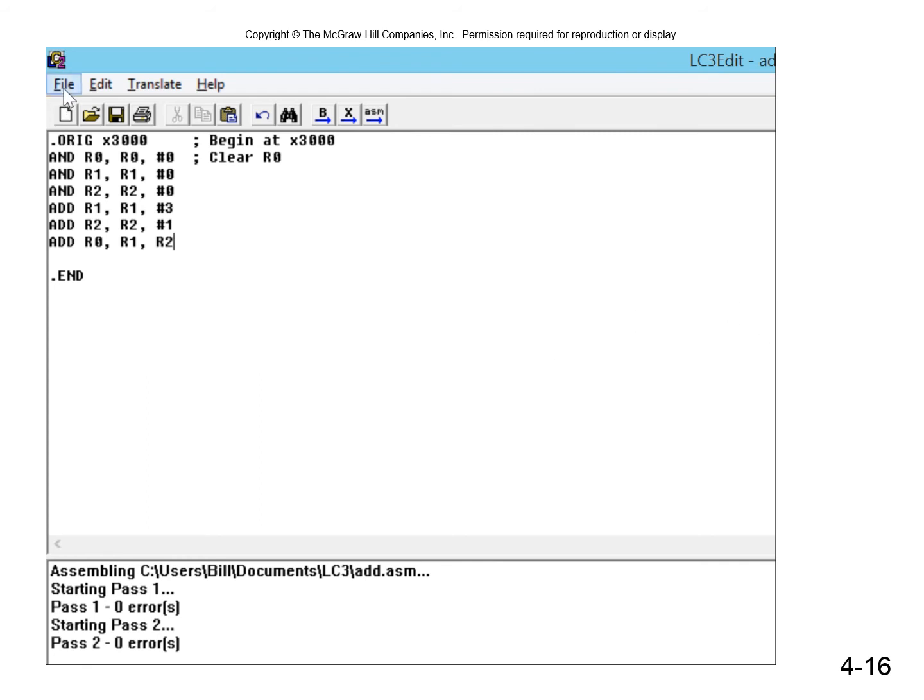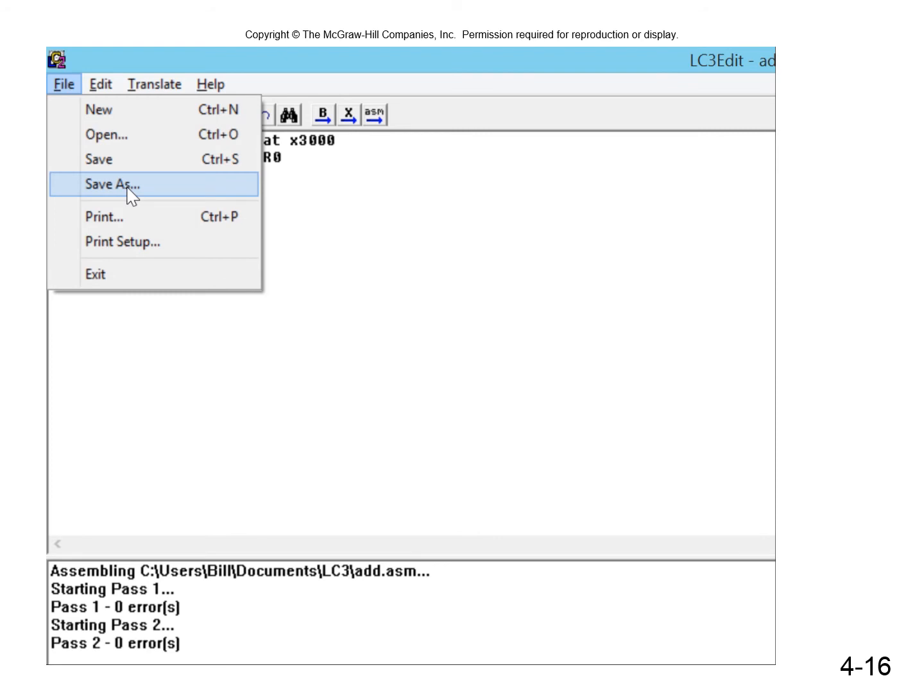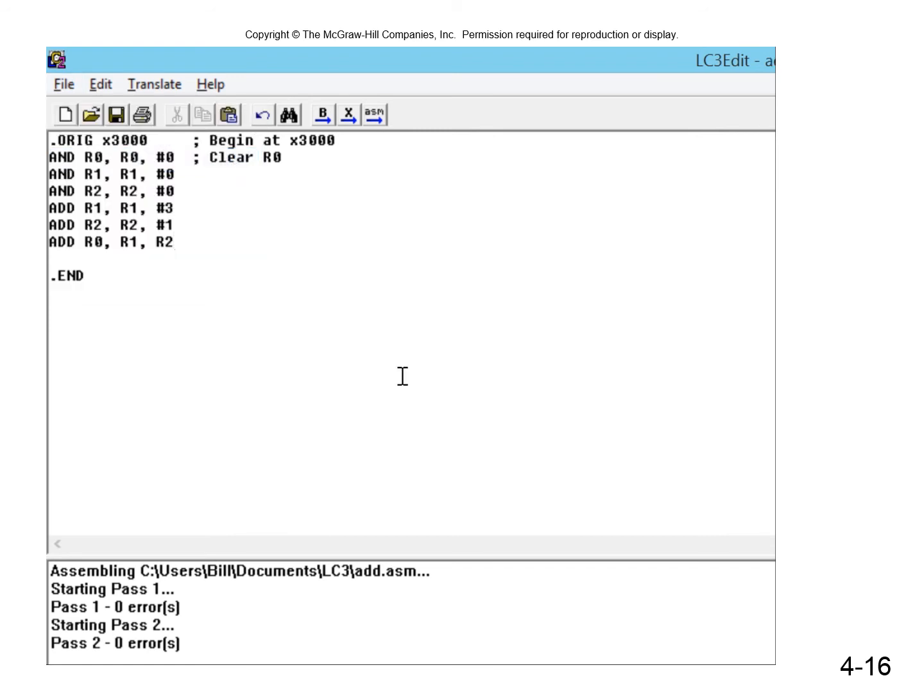You need to save it. First time you'll hit Save As, and you need to give it an ASM extension. I've called mine add.asm. So I'm just going to hit Save, but it has to have the ASM. And then this editor, which I've given you, the LC3 editor, it's in the first module of this class. The editor and the simulator.